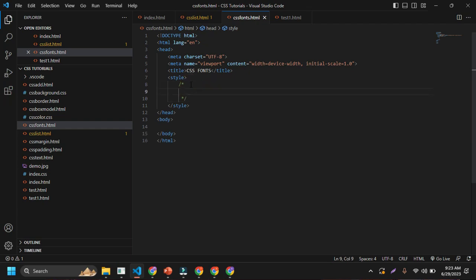At first, I will discuss WebSafe fonts. WebSafe fonts means if we are trying to access any font family in CSS, and if that font is already installed in our system, or you can say the browser, then it is known as a WebSafe font.